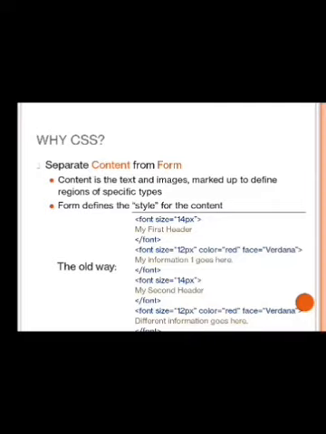So this is the basic syntax of CSS. In the syntax of CSS, there are two parts: the selector and the declaration. In the selector, the content is the text and images marked up to define regions of a specific type, and the second part defines the styles of the content.